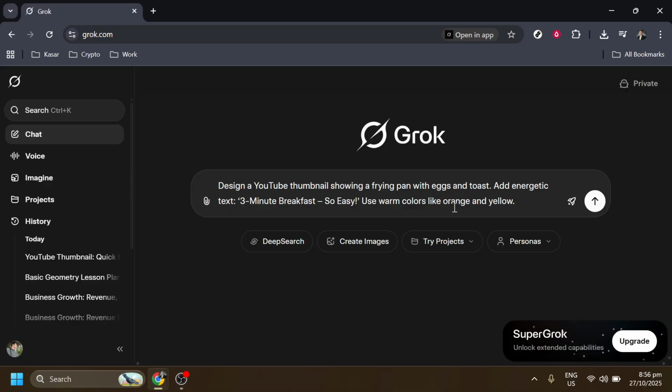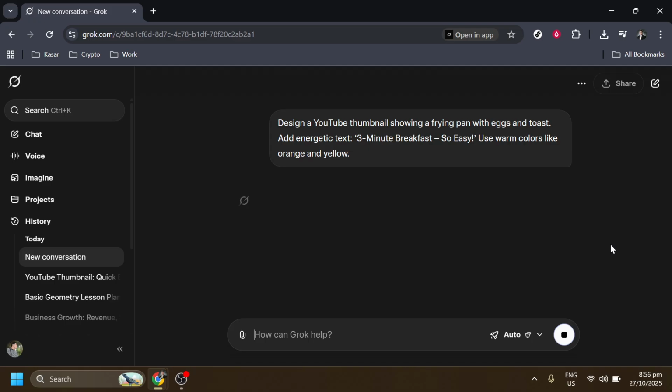Look for the Submit button on the page. This simple click will send your prompt off for Grok to process. It's kind of like sending a letter or email, but much faster and interactive.